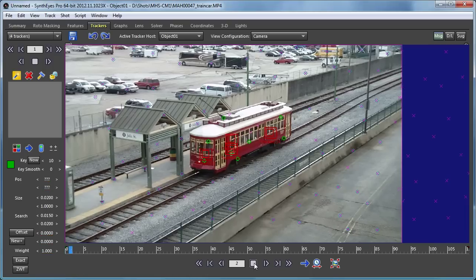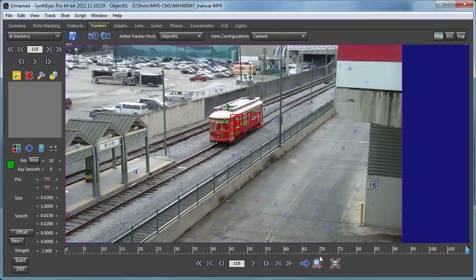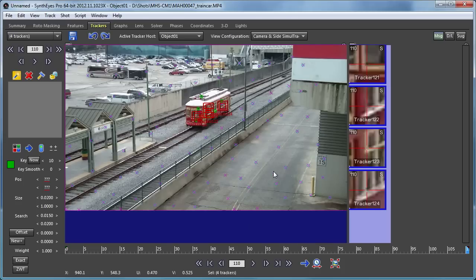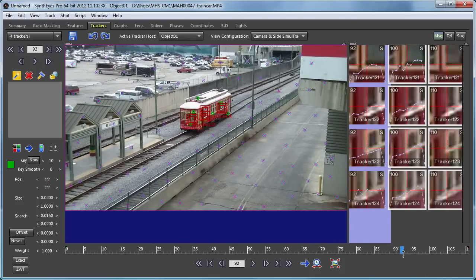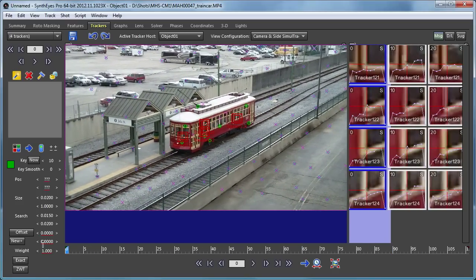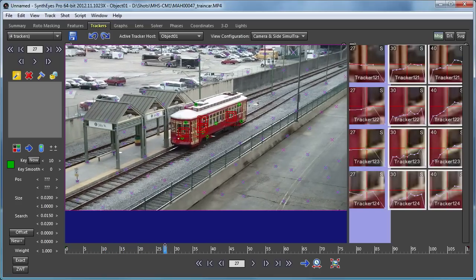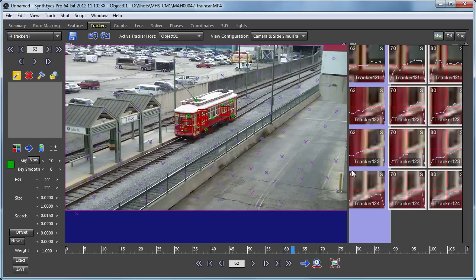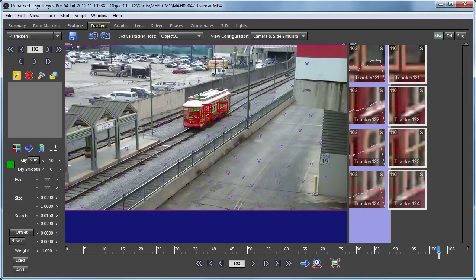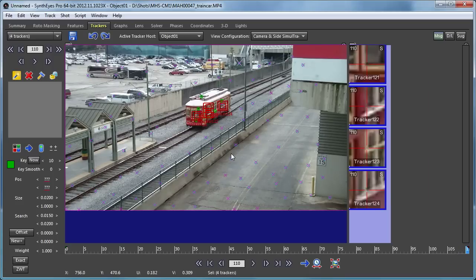So we'll let them run through the shot there. And maybe we'll go over to the Simultrack view, and we've got our four trackers selected. So we can just go through and take a quick look at them. I'm just looking at this column here and see that they stay pretty much on track throughout the length of the shot. So good enough, we'll lock those up.